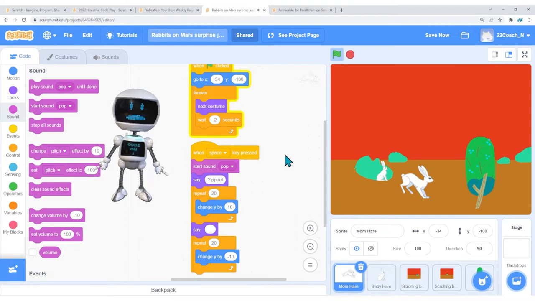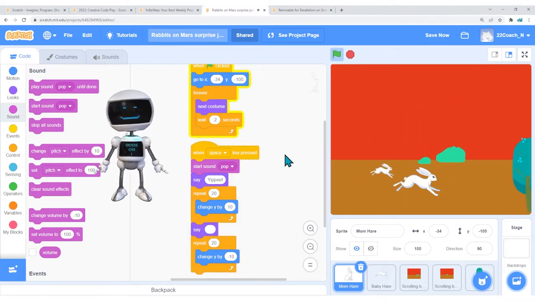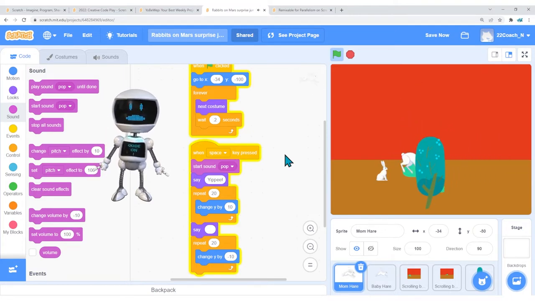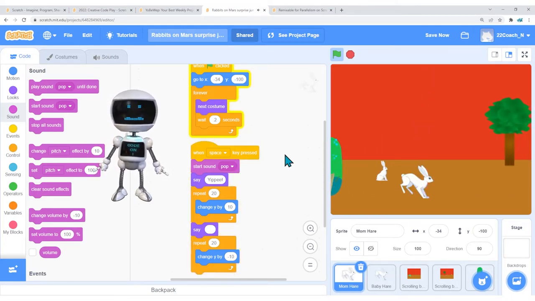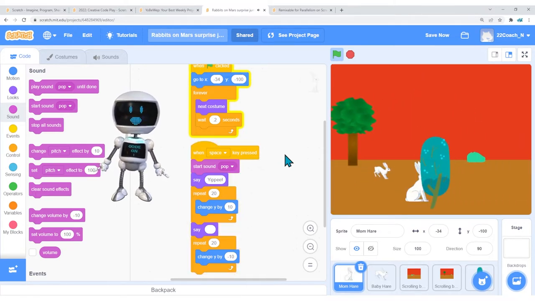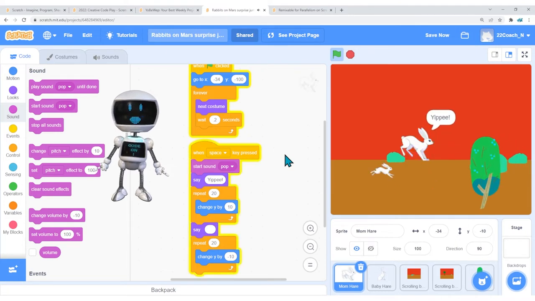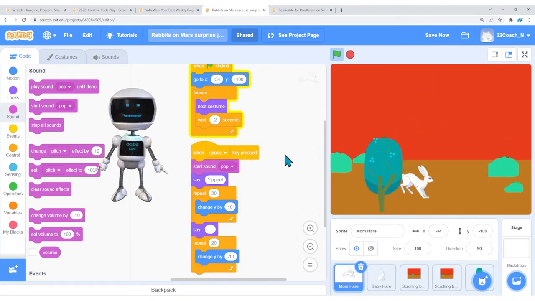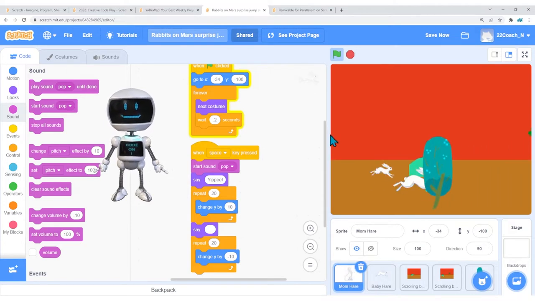Oh, I heard that light pop. Did you hear it? There we go. I kind of like it. It's like nice feedback, and you can add whatever sounds you want. Yippee. All right, so now we have our jumping, scrolling background, and the baby rabbits chasing mom. Go, Mom, go. All right, so now let's add the object we want to be caught.